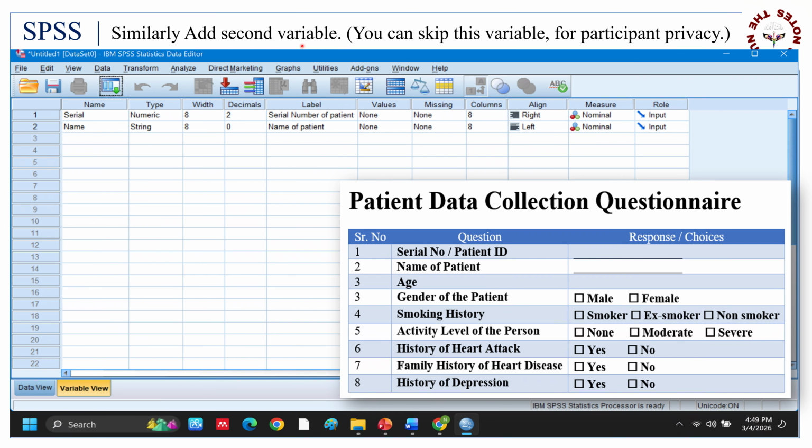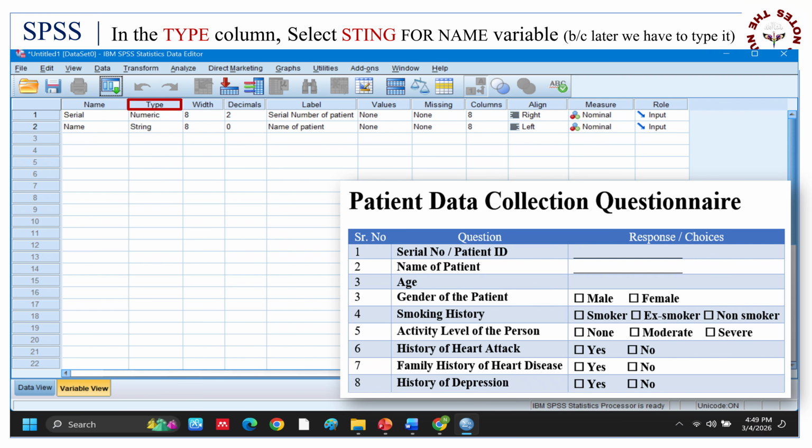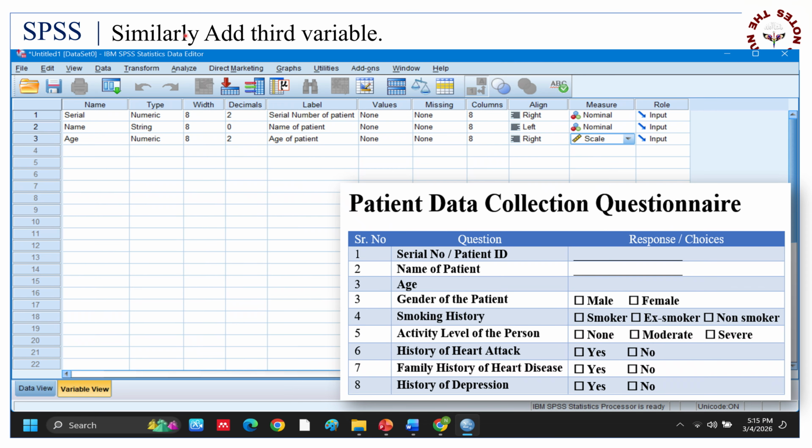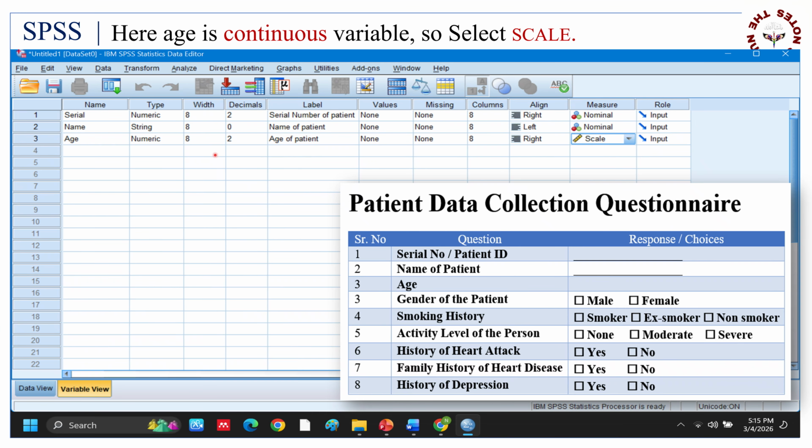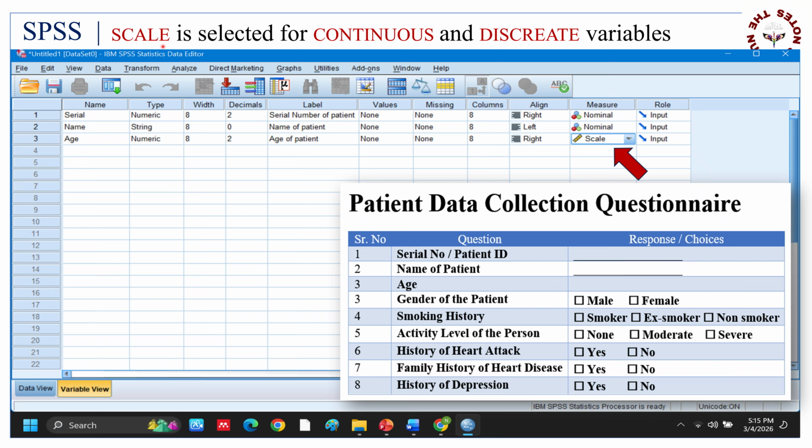Similarly, add second variable. In the type column, select string for name variable. Similarly, add third variable. Here age is continuous variable, so select scale. Note that scale is selected for continuous and discrete variables.